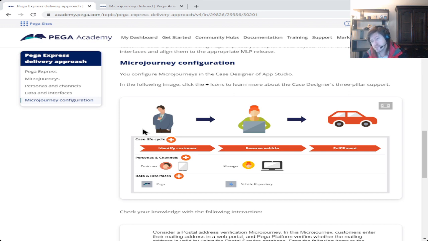So, like I said, if there's some nuance there, like maybe there's something about microjourney that sets it slightly apart from case life cycle, then let me know. But to my knowledge, from what I can see, they look very much the same. There's really no difference between the two.